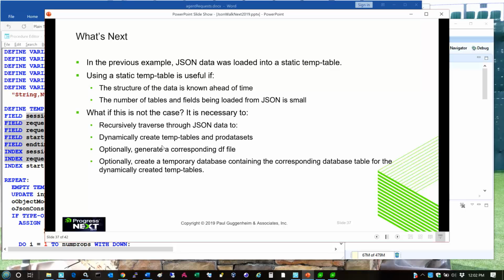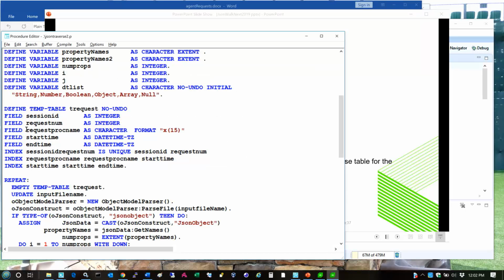What if it's got a lot of data? Well, it may be necessary for you to recursively traverse through JSON data and dynamically create temp tables and ProDataSets and generate a corresponding DF file. And optionally, what if we could create a temporary database containing a database table and dynamically create the data and load it in? What would you think of that idea?